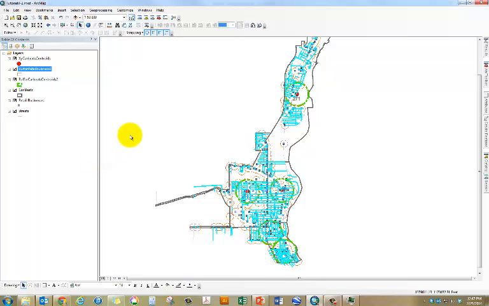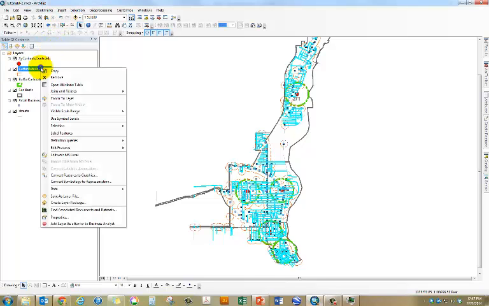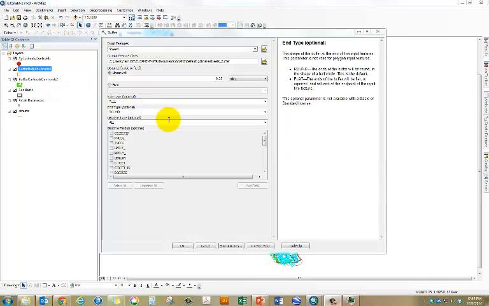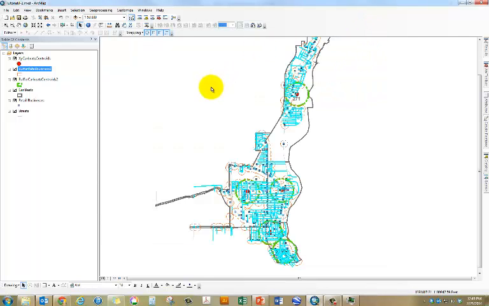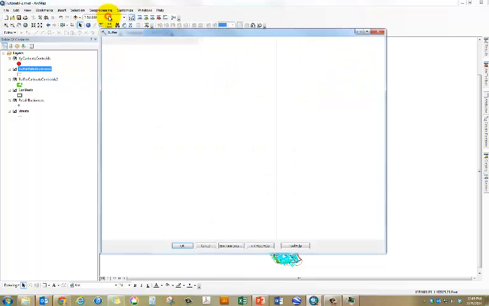So what we need to do is create a 0.01 mile buffer, or 0.005 mile buffer. So I'm gonna right click on this. So the next step is to actually create a buffer around this selection.